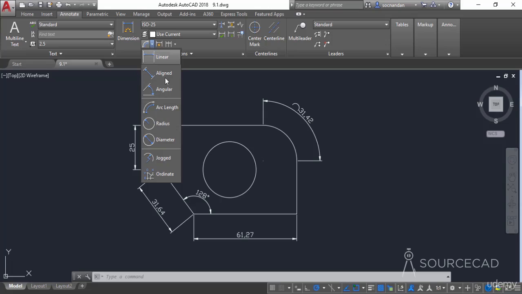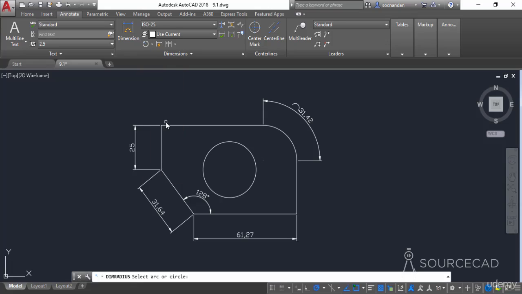Let's go to the next tool, which is radius. Obviously, using the radius tool, you can create radius for the geometries which can have radius, for example, circle or arc. So I'll click on this circle, and here we have the radius. Now you can select the same tool, click on the arc, and it will also have radius like this.